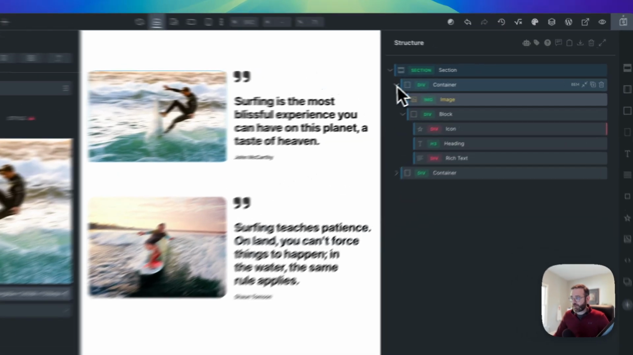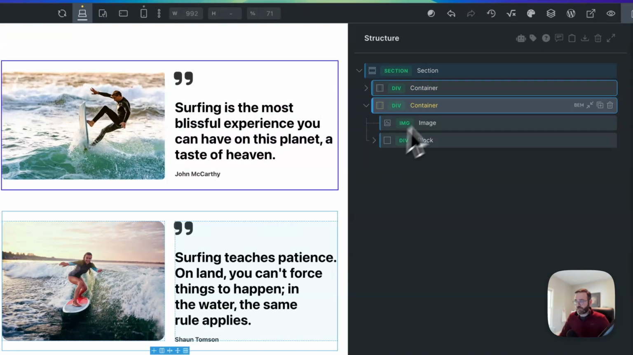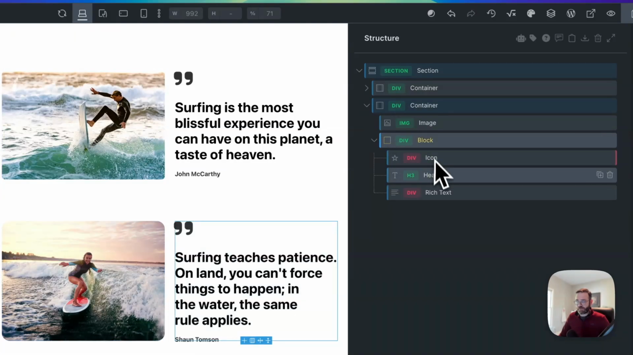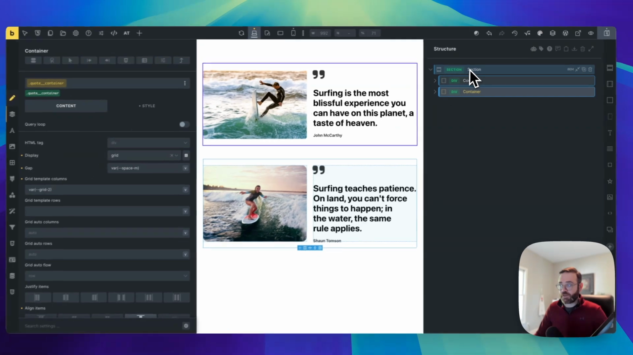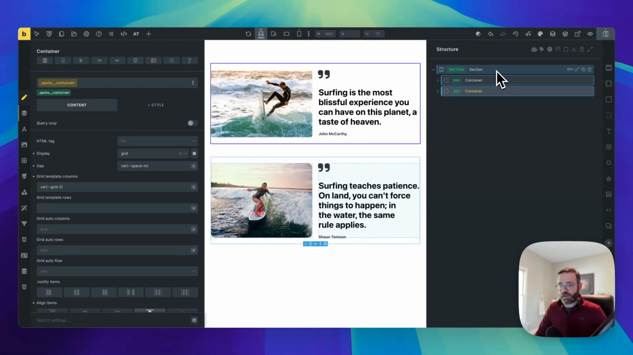So I duplicated that container and we have it set up. It's the exact same setup with the same class names, like so. So that's it for the structure and the classes. Let's dive into the styles.